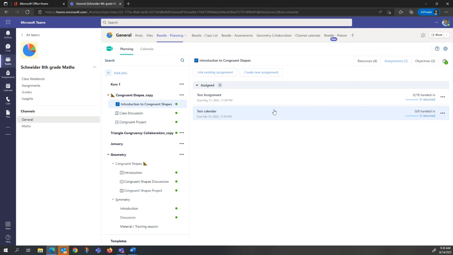And when you copy this over to a new team, these assignments also come over to the new team, and it just creates a draft. And as we know, at the moment it takes a lot of time to create assignment after assignment and take it over to the next team. If you link it to Beedle, it just takes the whole bundle, and this is a massive time saver.